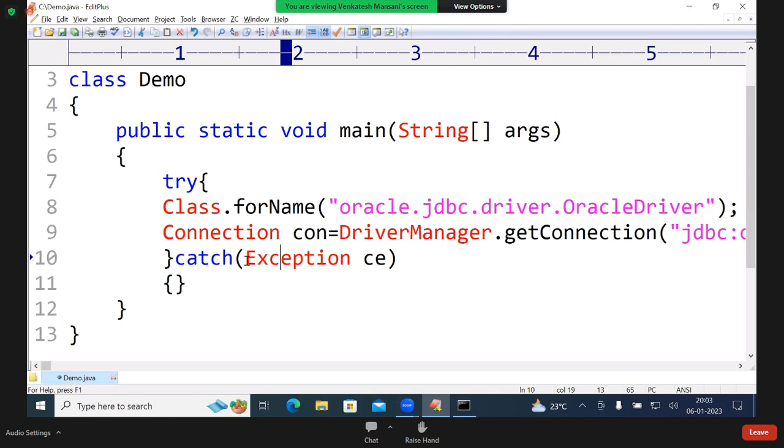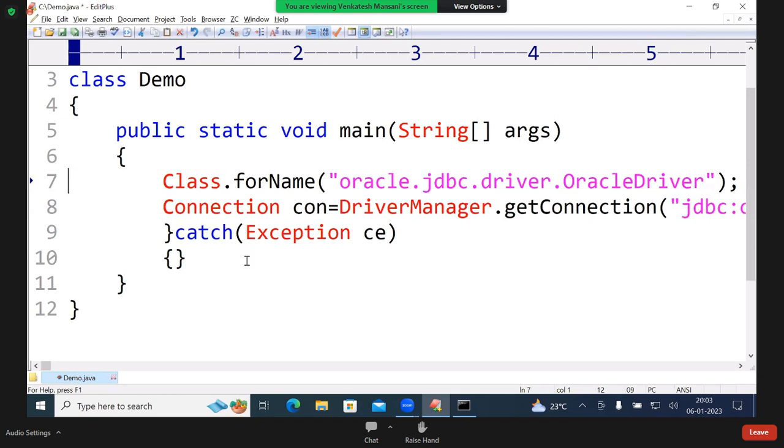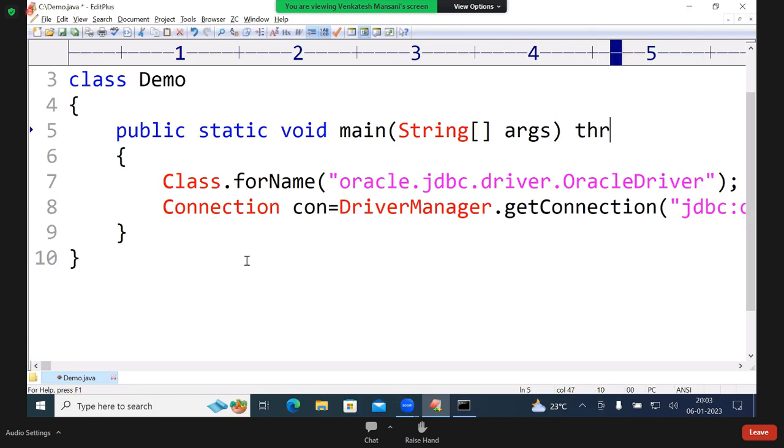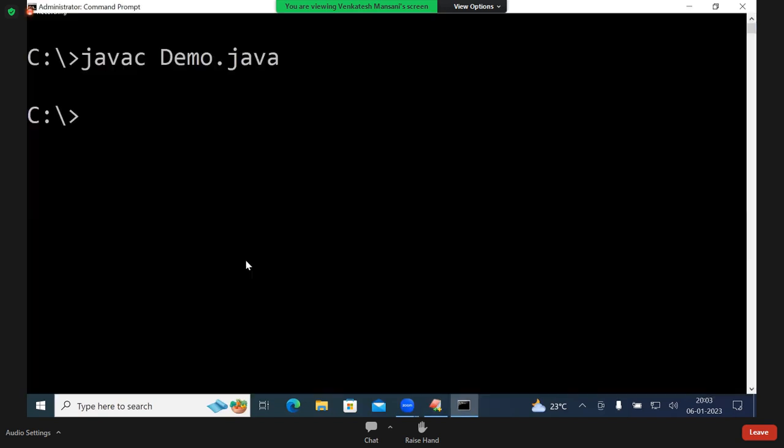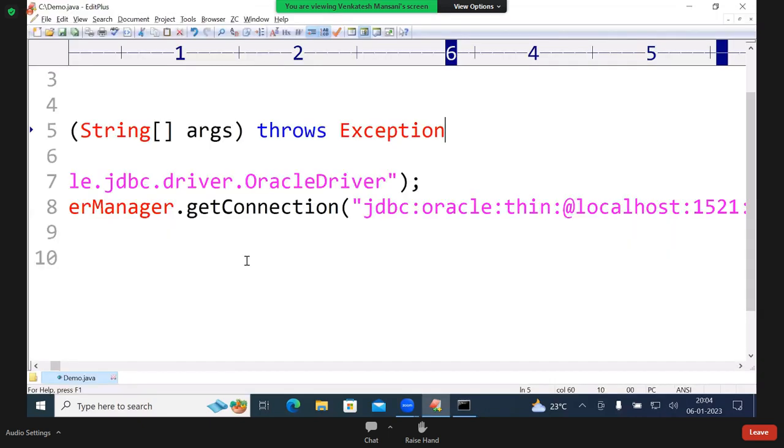Okay. Now, instead of writing a try catch block, you can write throws also, no? Throws exception. You can write it. Will the program compile or not? It compiles. See, successfully compiled. Now, of these two, which is better, try catch or throws? It depends upon the situation only.